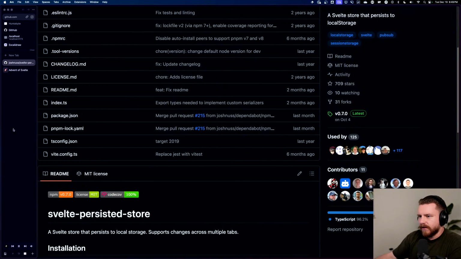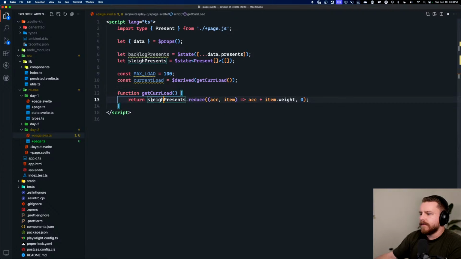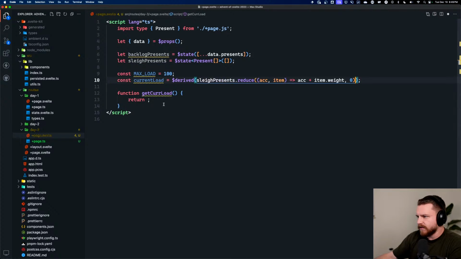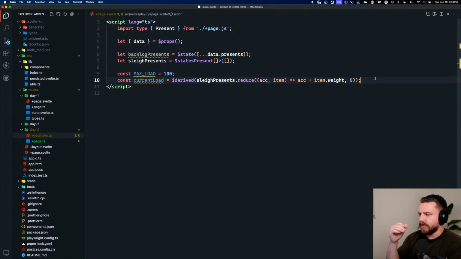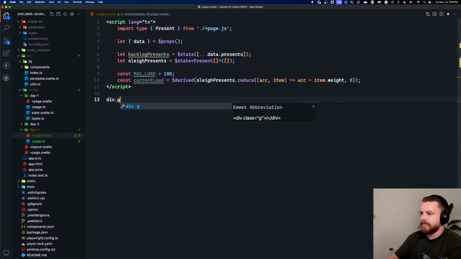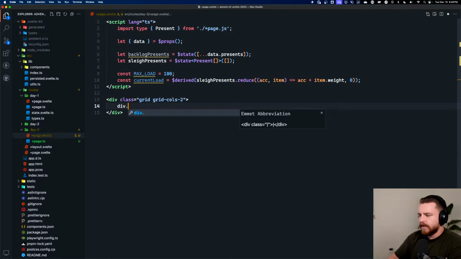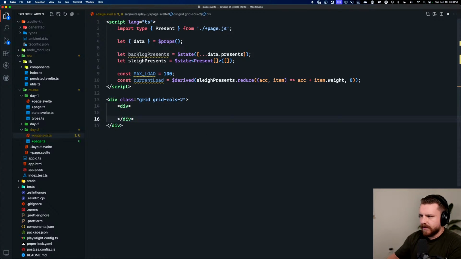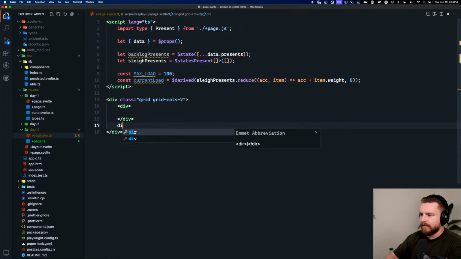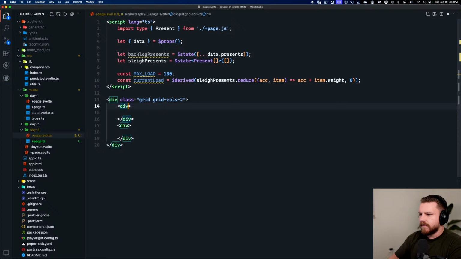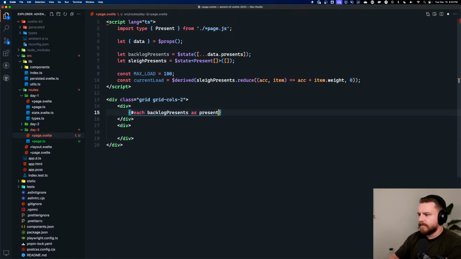So back to day one here, or day three here. I'm going to move this back up here because this is kind of excessive, but yeah, you can do cool things like that with the derived state. So we have current load. So I guess we could make this a grid. And then we'll have a container, and then we'll render out all of the backlog. And then we'll also have another container, which would be where we'd render out all of the slave presence. So here we would just do each backlog presence. Let me give this a key here.